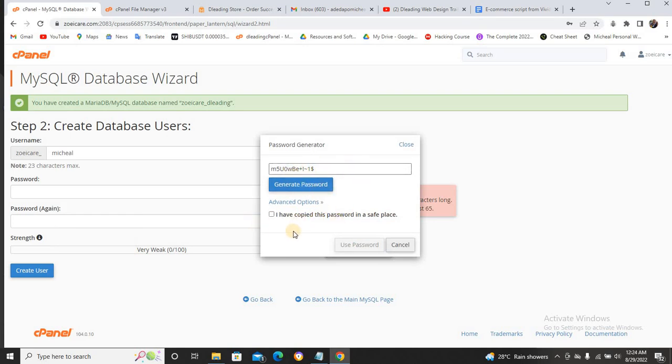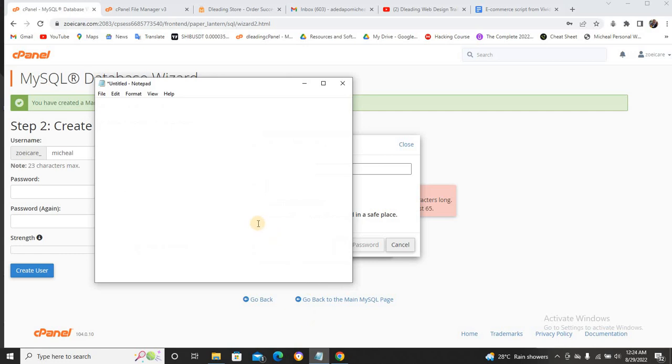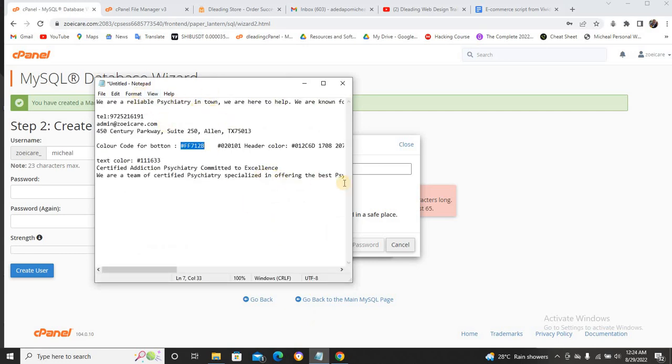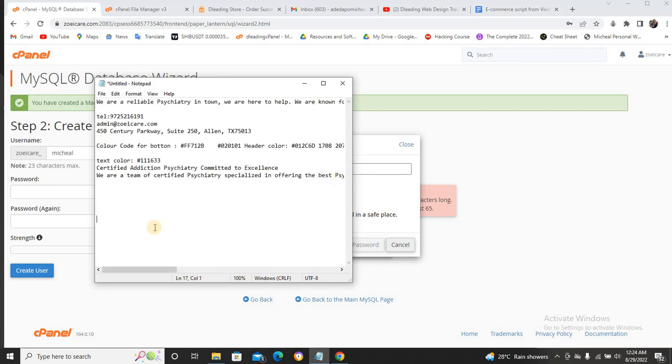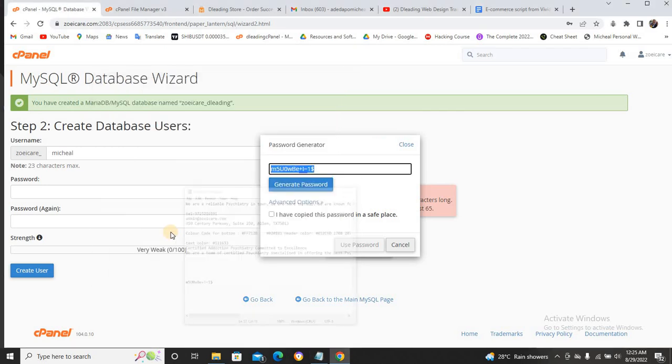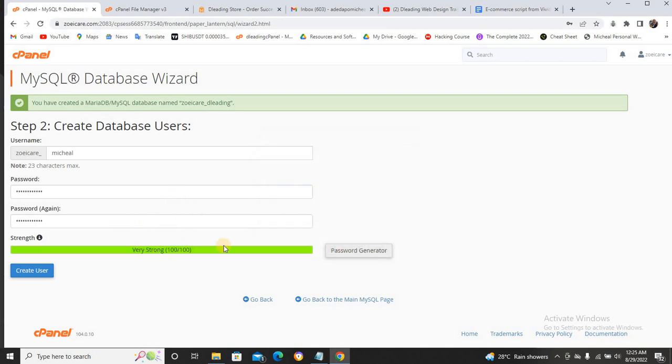So when I click on password generator, I will make sure I copy this, Ctrl C, and come to my notepad, and I'll paste it here, Ctrl V, and I will minimize this. So I will click on, I have copied this password in a safe place. So use password. Can you see now? Click on use password. When I click on it, can you see it shows me strong? I'm going to click on create user.